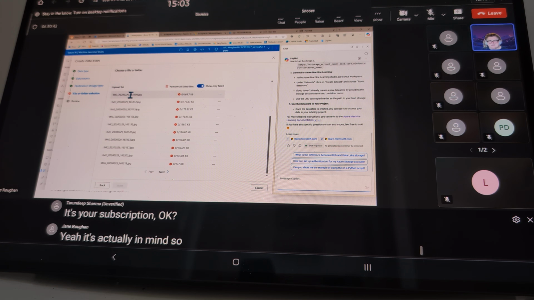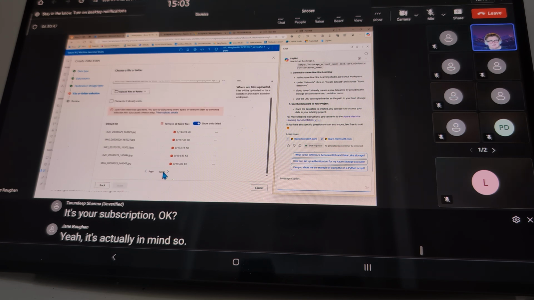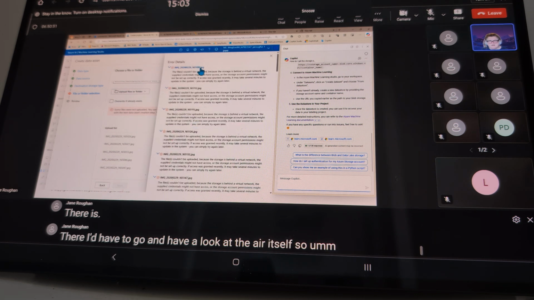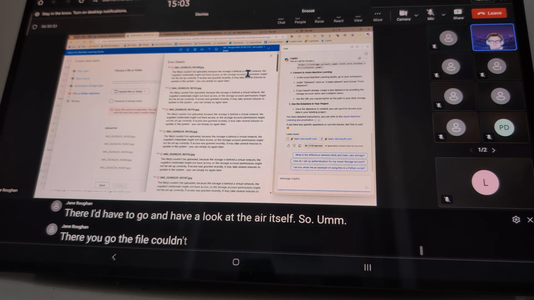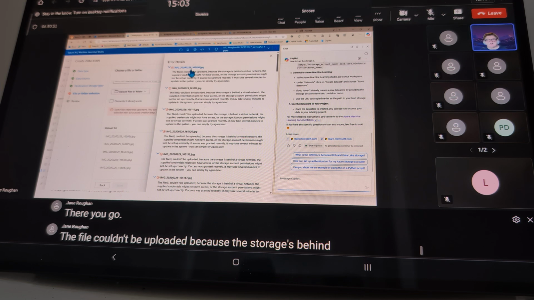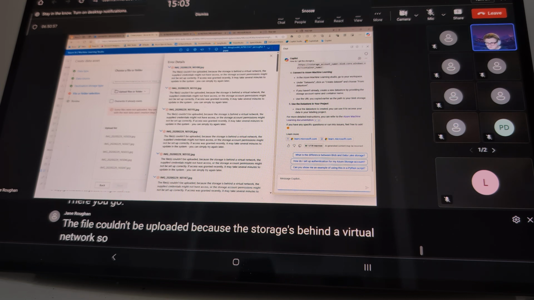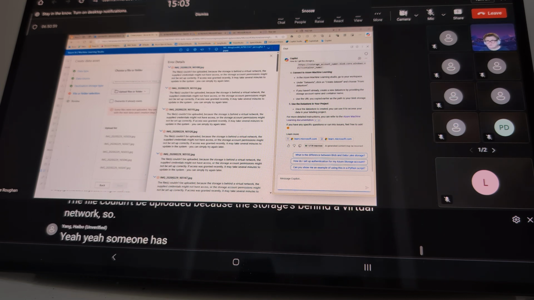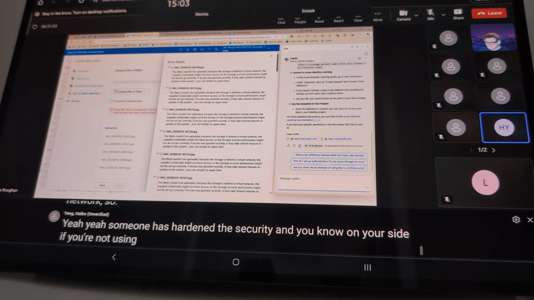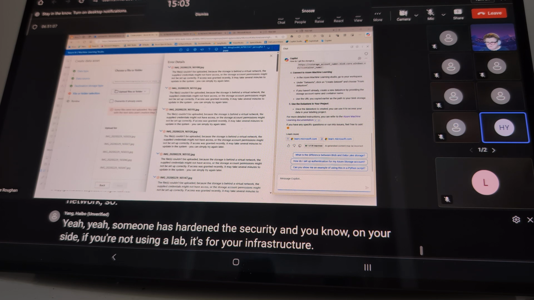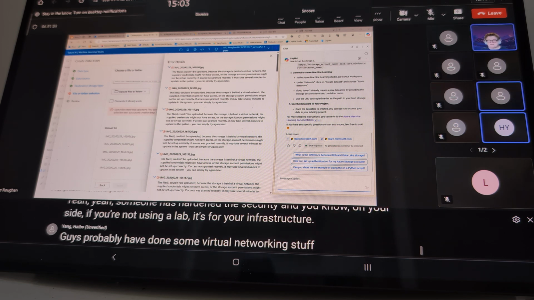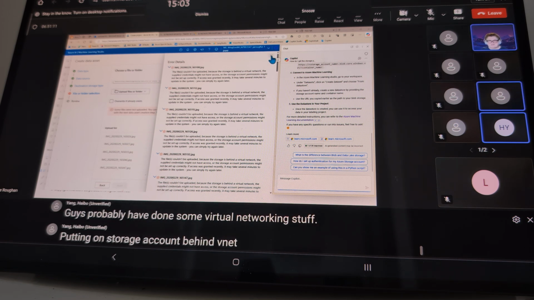I don't know whether I've got the errors there. I'd have to go and have a look at the error itself. So there you go. The file couldn't be uploaded because the storage is behind a virtual network. So yeah, someone has hardened the security. On your side, if you're not using a lab, your infrastructure guys have probably done some virtual networking stuff and put a storage account behind a VNet that you're not aware of.